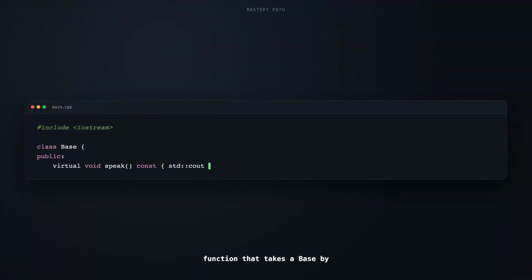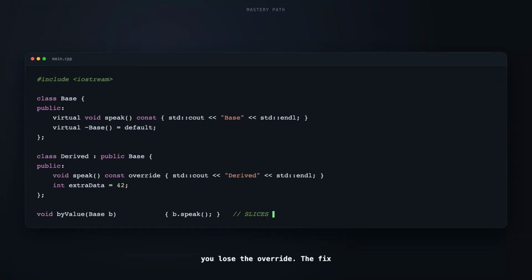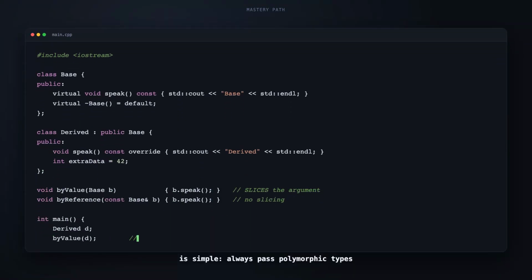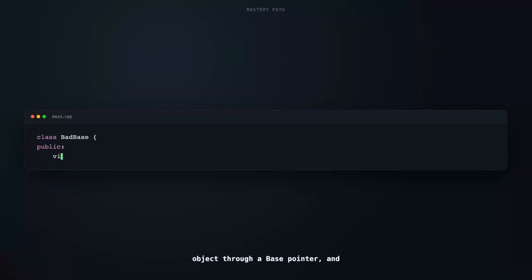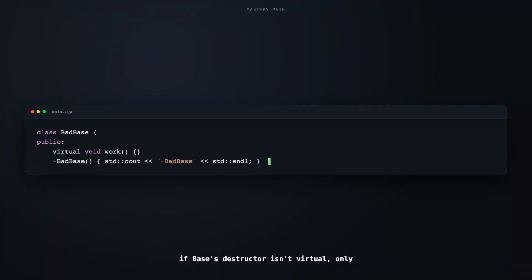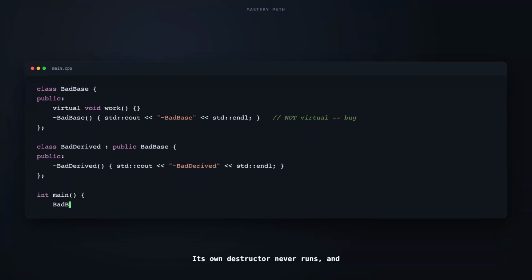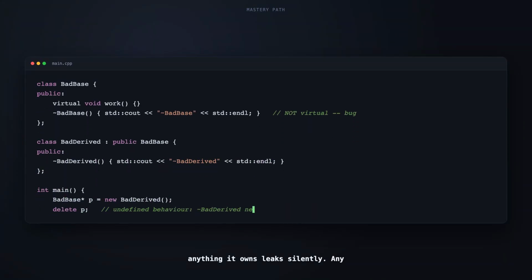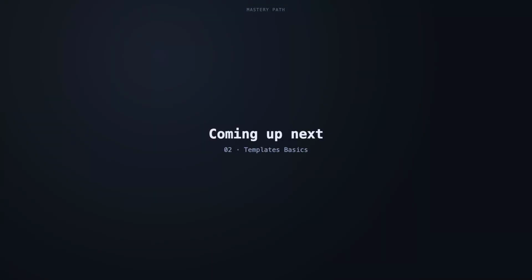Pass a derived object into a function that takes a base by value, and it gets sliced. Only the base part survives, and you lose the override. The fix is simple, always pass polymorphic types by reference or pointer, never by value. The second trap, delete a derived object through a base pointer, and if base's destructor isn't virtual, only the base part gets cleaned up. Its own destructor never runs, and anything it owns leaks silently. Any class with a virtual function needs a virtual destructor too. That's the object model, done right.